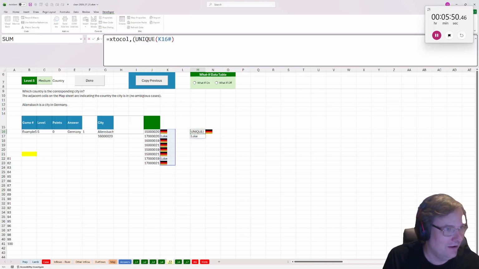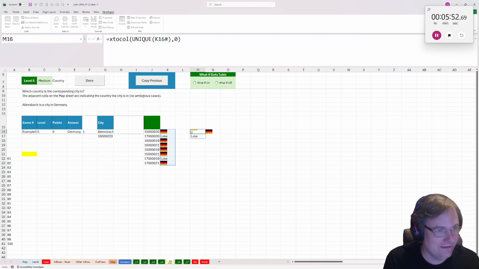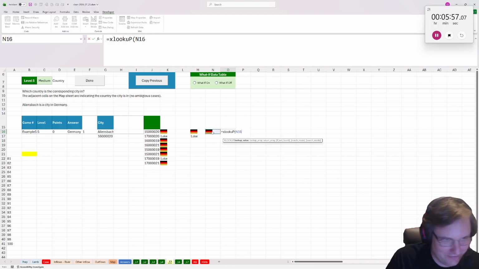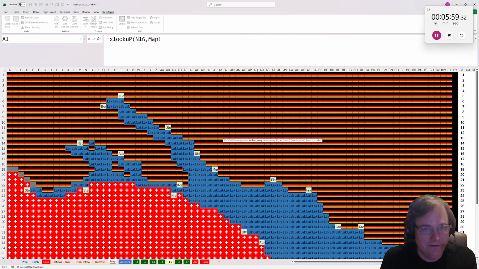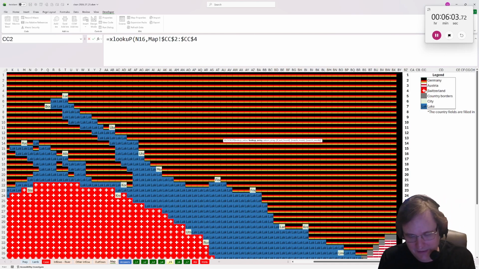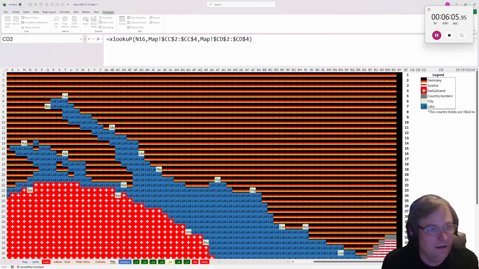So TOCOL of that with no addresses. All right, so that's got to be my country flag. I hope. We'll see if this works on the first try or not. So now I look up the country flag in these pictures, right? You can just look them up just like they were any other data. Like that.